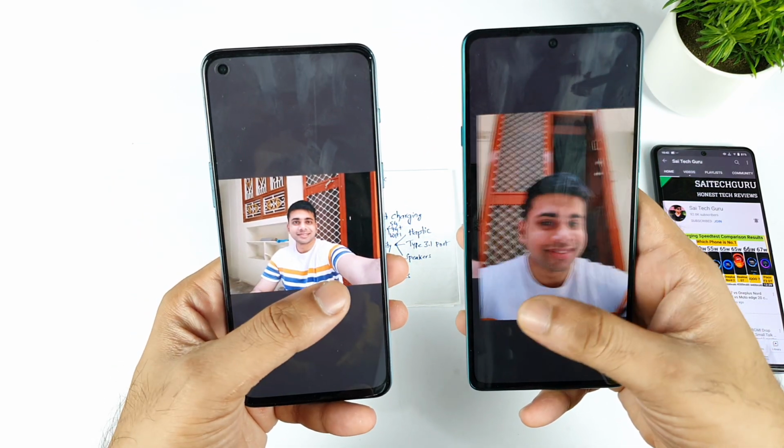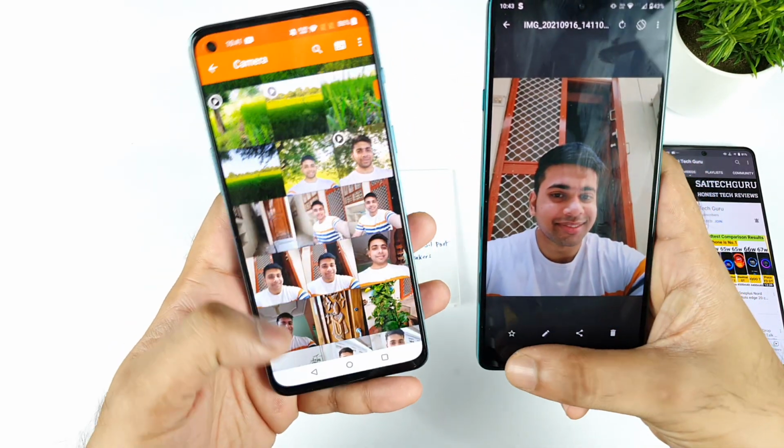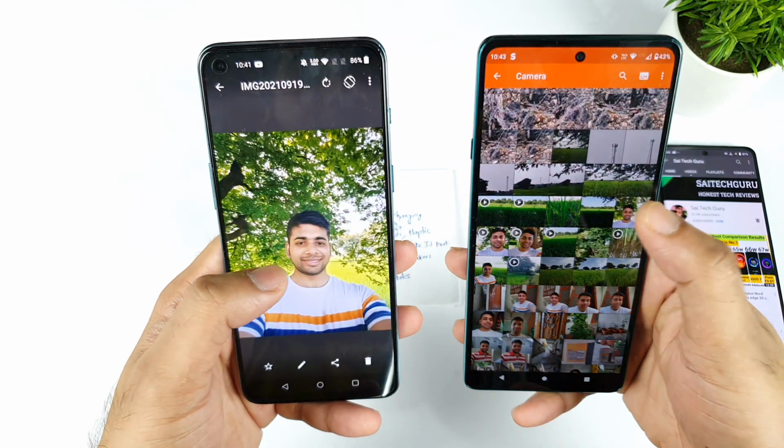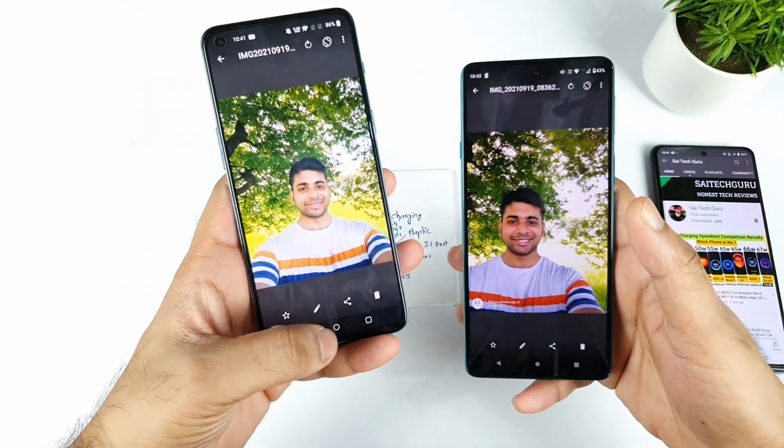In terms of front cam clarity, that's the one thing which I can definitely say. That's the one thing which you can actually see here. And the outdoor front cam is really good, not bad. The outdoor front cam looks really good on both.